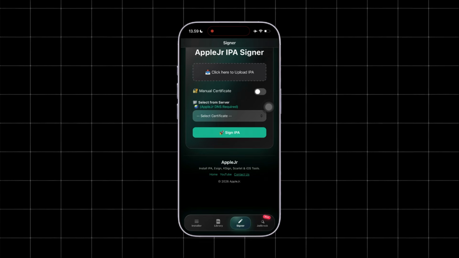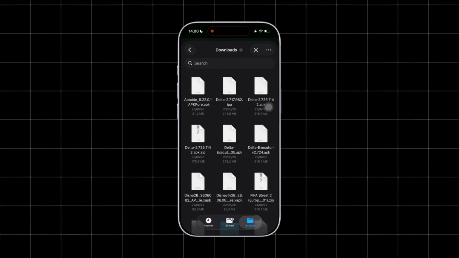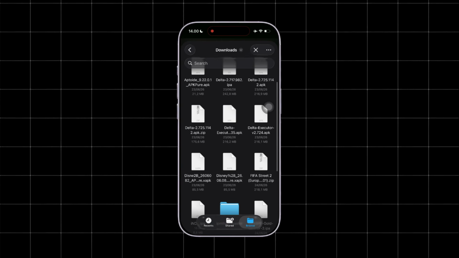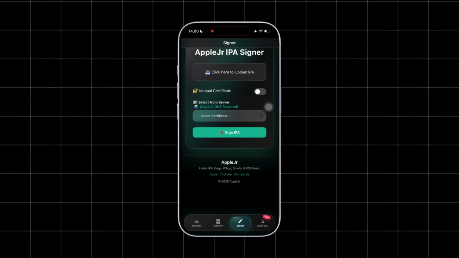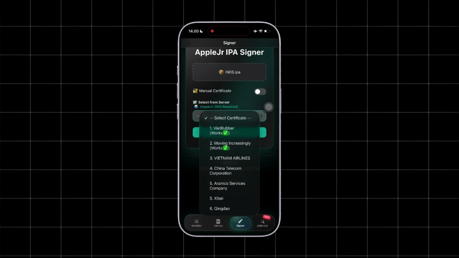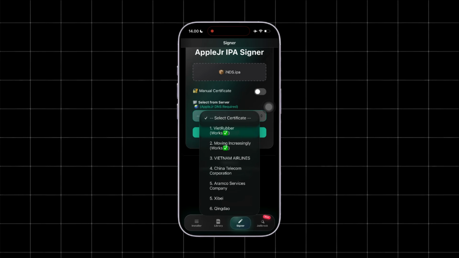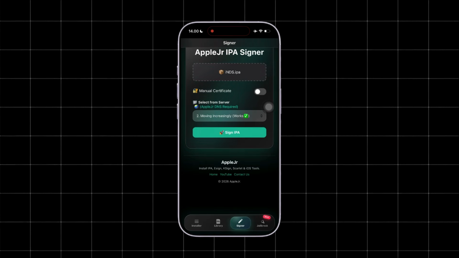Next, return to Apple JR and open Apple JR Signer. Select the IPA file you just downloaded from the Files app. The signer will prepare and install the application onto your iPhone. Depending on your device, this process may take a few moments.